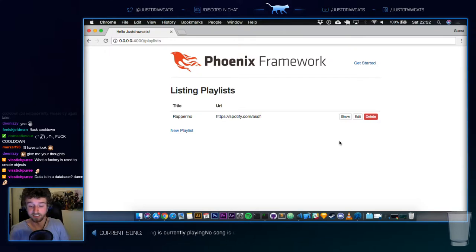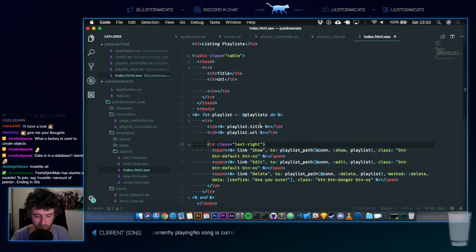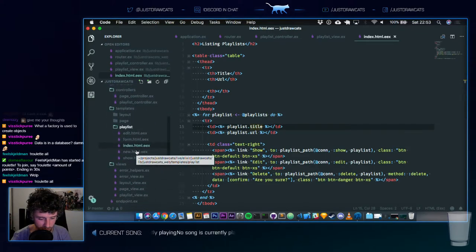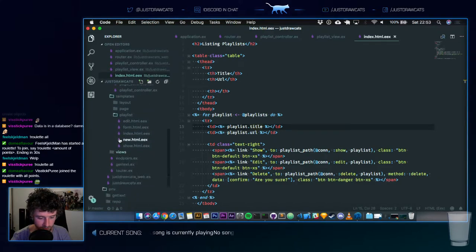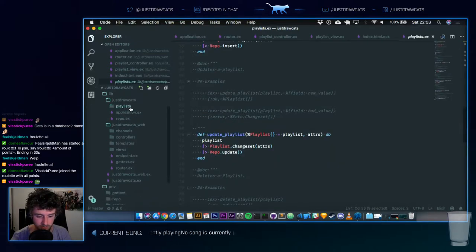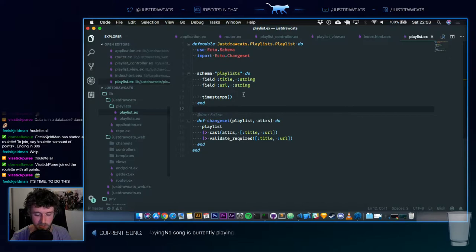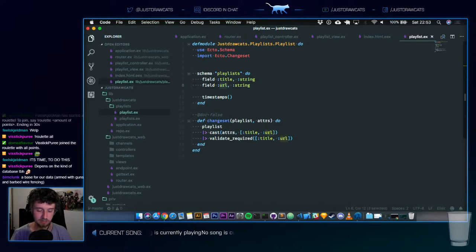Data is in a database, yes. And a database, you can kind of look at as Excel sheets, like huge Excel sheets where every single thing is the same. So you could say a playlist contains, if we go to the playlist model, I think we can even show you that. I haven't really figured out yet where everything is, because this is completely new for me too. Oh, here it is. So here's a playlist model. A playlist model in the database consists of a title and a URL, and timestamps. So you can basically look at this as an Excel sheet.